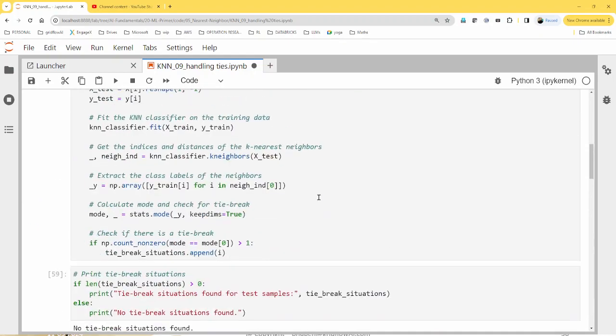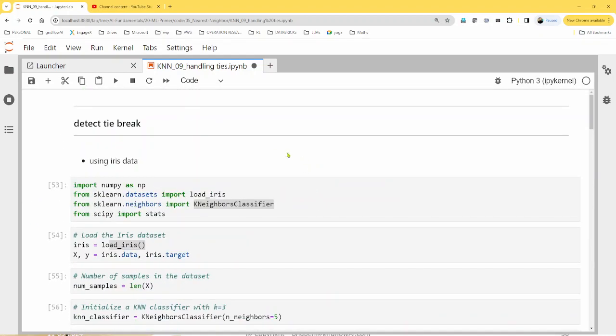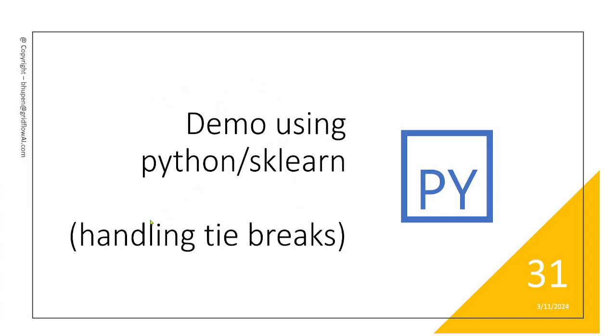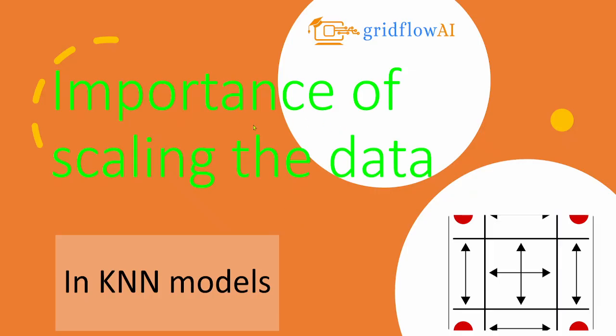I hope this explanation was useful. So that was a quick demo on how scikit-learn handles tie break situations in KNN. In the next topic, we'll talk about the importance of scaling in neighbors algorithms.